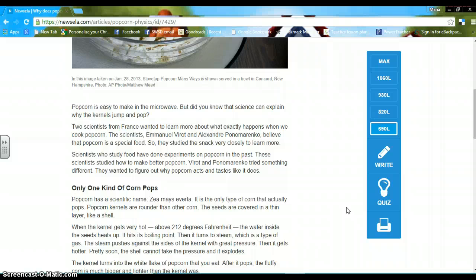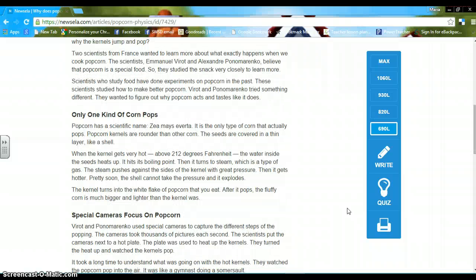Scientists who study food have done experiments on popcorn in the past. These scientists study how to make better popcorn. Verot and Pomaranco tried something different. They wanted to figure out why popcorn acts and tastes like it does. Only one kind of corn pops.